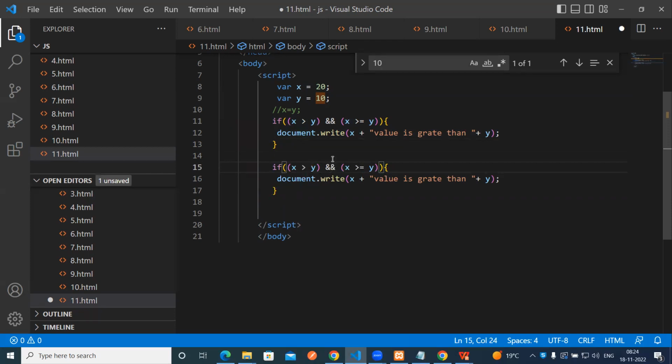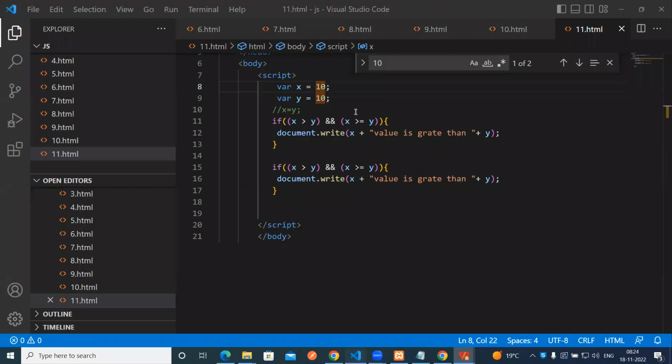So for this one, we are getting the value. Suppose whenever I change this to 10, 10, I didn't get any result, because whenever we are using the AND condition, both conditions must be satisfied. Now here I can put the OR condition, the pipe symbol.